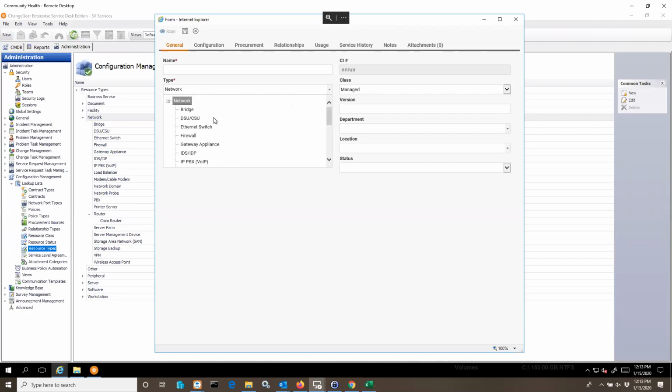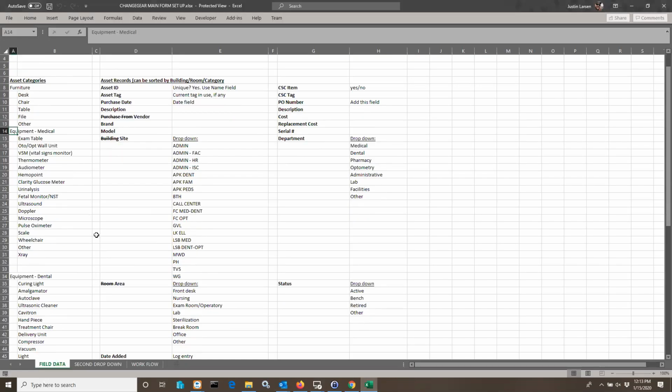But I think from an asset perspective, that's a good way of setting it up. As part of getting new equipment in, you need to put it all into the CMDB. You're like, all right, this is a network probe, or using one of your examples, equipment, medical, ultrasound. And then of course you can search directly on ultrasounds and just get your ultrasounds.